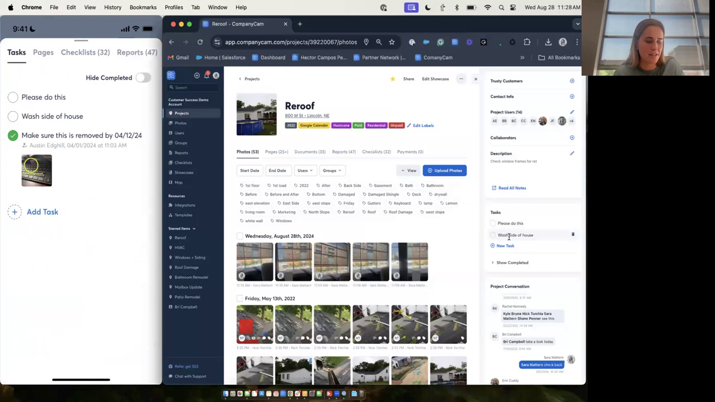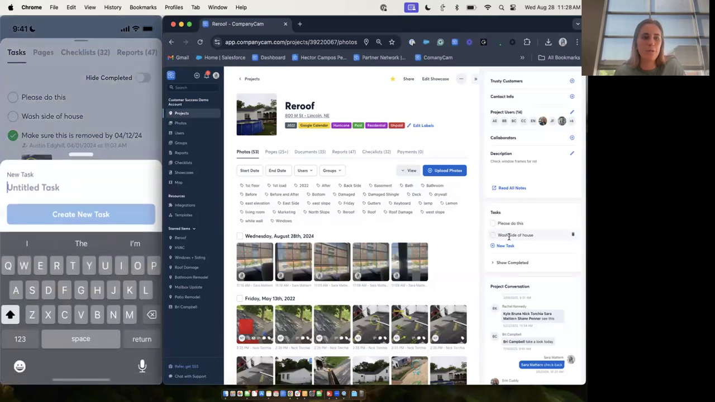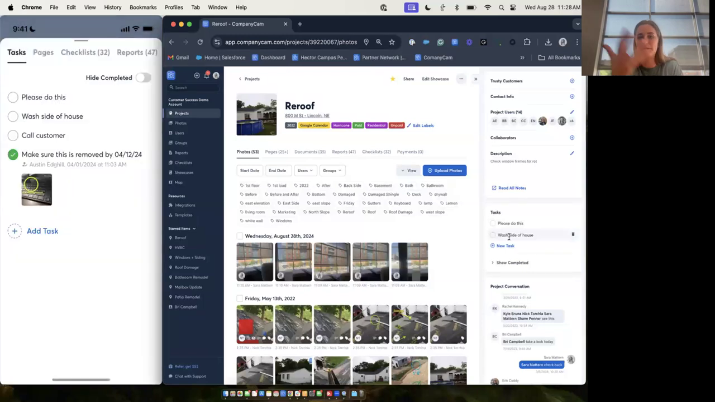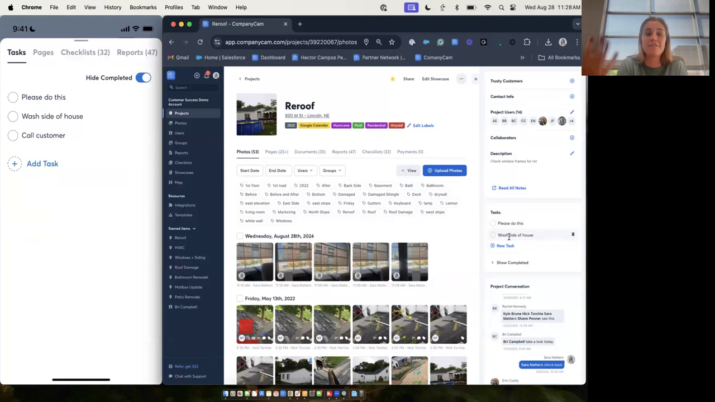Last thing I'll say, our tasks are pretty simple. When you hit new task, it asks you if you'd like to title it here. So let's just say call customer. I'm going to hit create new task and it pops it in there right there. So quite a bit different. You can also hide completed there, but they're also fantastic, and they have a different use case. So great question.